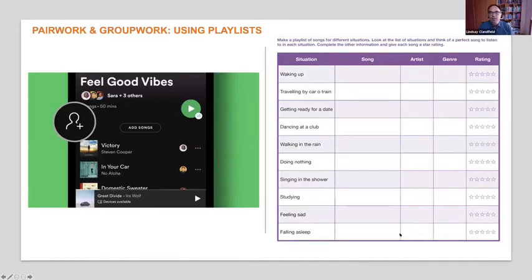My colleague was doing a lot of experiments with playlists. Let's take a look at this kind of activity, where students are asked to make a playlist of songs. They discuss situations like waking up, traveling by car, getting ready for a date, dancing, walking in the rain, doing nothing, singing in the shower, etc. They then think of a playlist, because now all our students are used to making playlists: the song, the artist, the genre, and then they give it a rating.